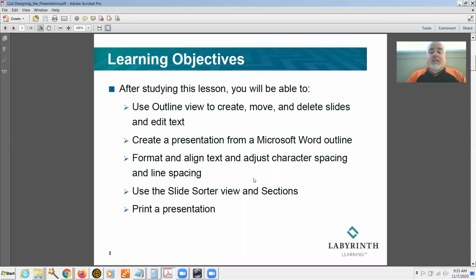Format and align text, and adjust character spacing and line spacing. Adjust character spacing, what the heck is that? In the terminology of desktop publishing, it's called kerning, when you are not just changing line spacing vertically, but when you're changing the spacing between the actual letters. And you don't have much kerning control in a lot of desktop applications.